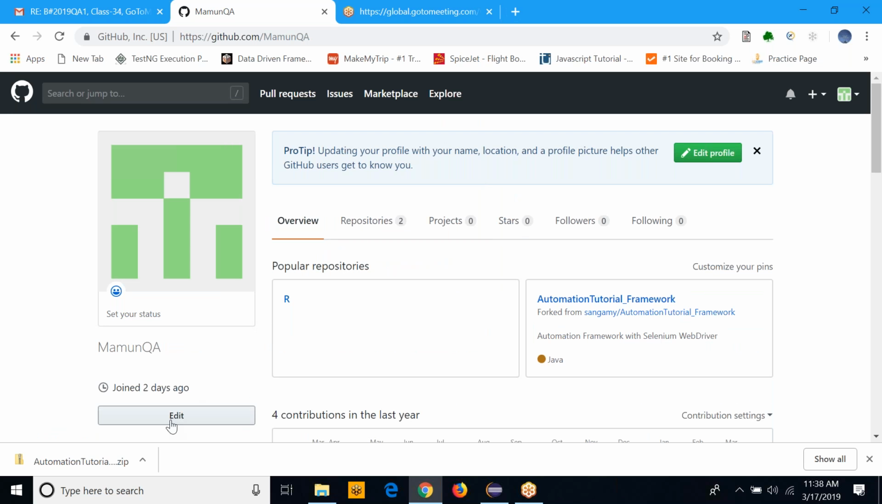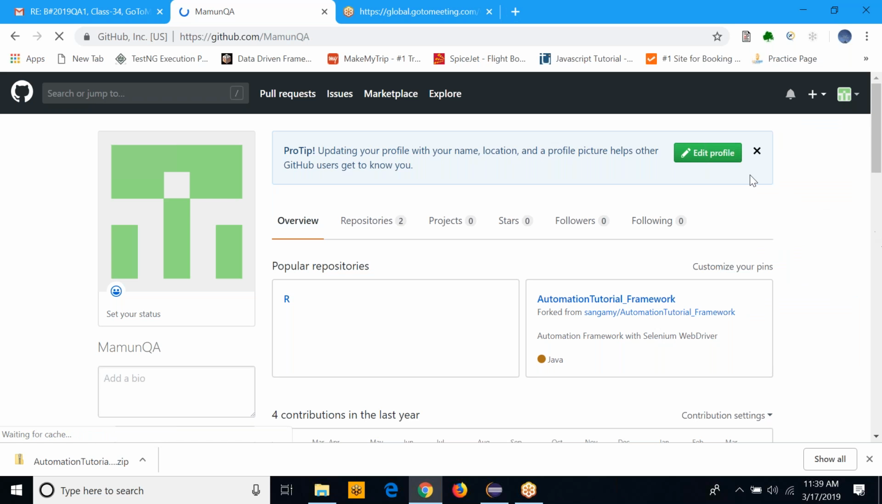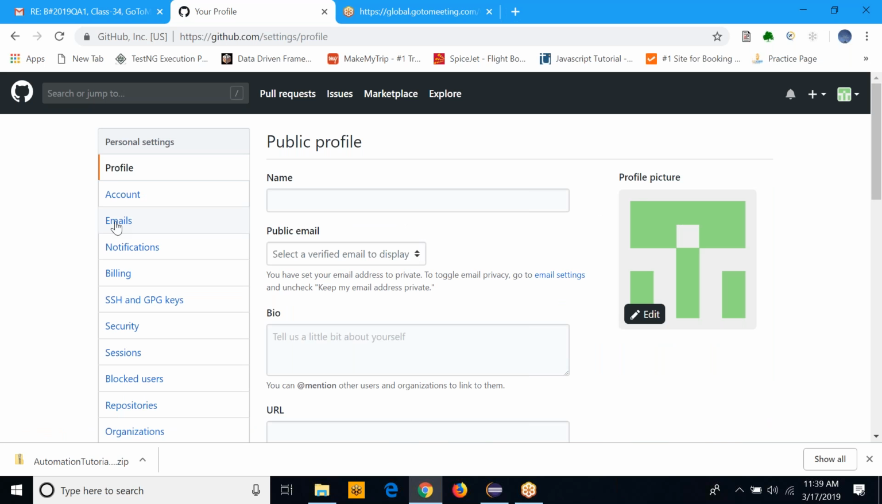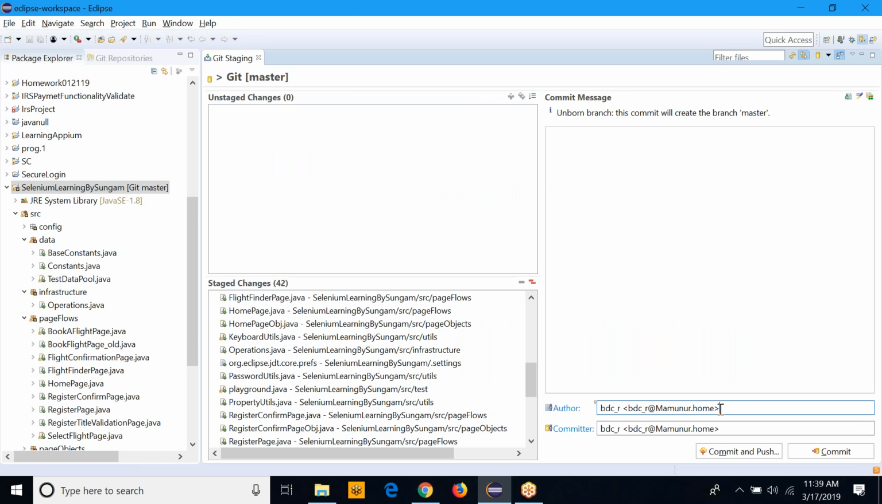Where is your email address? No, without an email address, how can you create an account? Settings will not have it. Only your profile. I think it's there. Profile. Your email address should be here. Yeah, that's your email address, right? So just copy this. This is just to show the author name. That's all. It doesn't matter. It's already added. It doesn't matter actually.